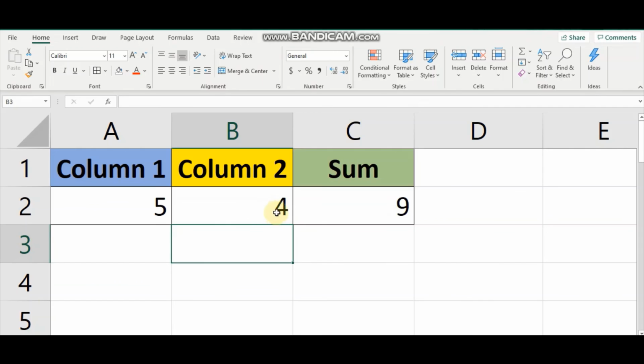And as I told you, Excel does not care about the number, it just cares about the cell. So it adds whatever is in A2 to whatever is in B2. And right now 4 is in B2, and 5 plus 4 is equal to 9. And that is how you add using Excel.